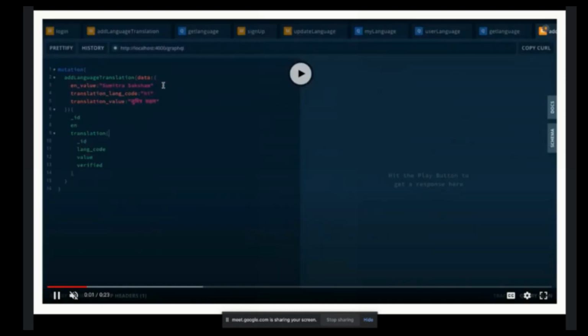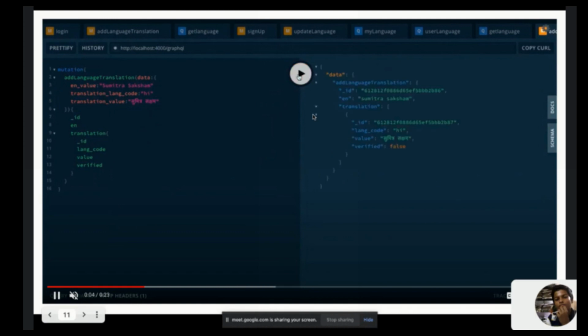What I mean to say is, this is a general mutation which is being created here. As you can see, the admin can put the English value, the translation language code, which here is Hindi, and then the translation value. Once the admin puts that data in, a mutation is created which stores it here. As you can see, for the first Hindi language, it stores the data for that EN value of Sumitra Saksham.